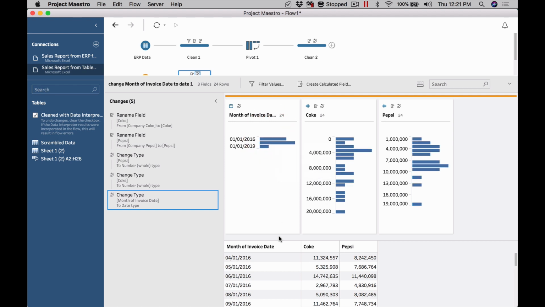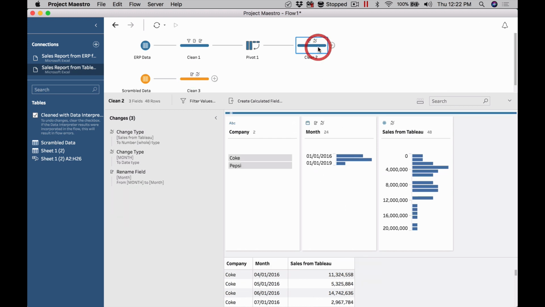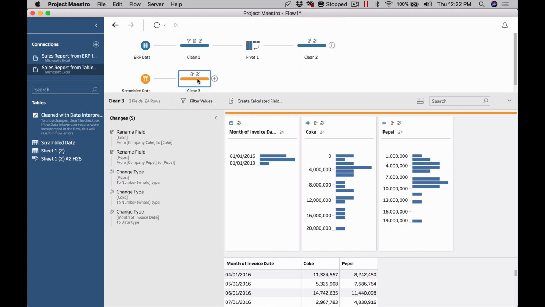And one more thing I want to point out is, this is showing you the total number of records. This is 24 unique values, right? So here 24 unique values, 24 unique values. So now we got both of these things, right? So we have month of invoice date, Coke Pepsi, and then we have month company Coke Pepsi. So we need to do a pivoting here also, so that Coke and Pepsi are here.